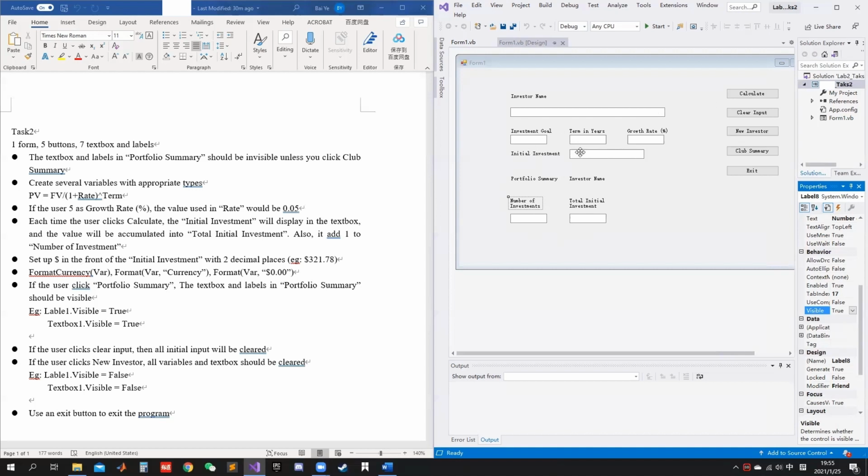And next one, when you show the initial investment, you need to set up the $ sign in front of the initial investment with 2 decimal places. For example, it looks like this. For this kind of format, you can use these 3 kinds of methods. It's common to use the third one. So it is Format, bracket, your variable, comma, and double quotation marks with the $ sign and 0.00.